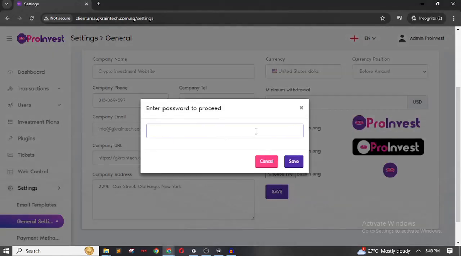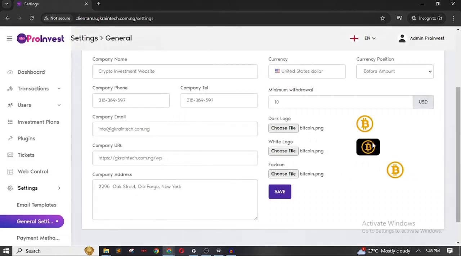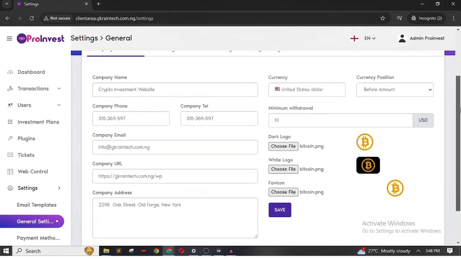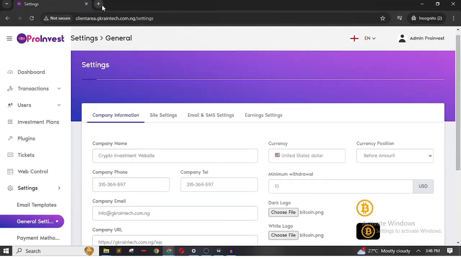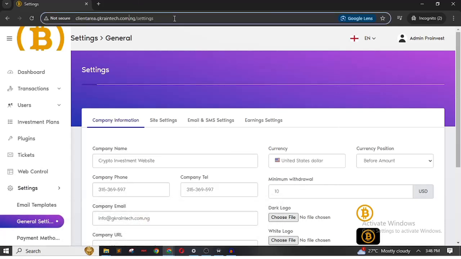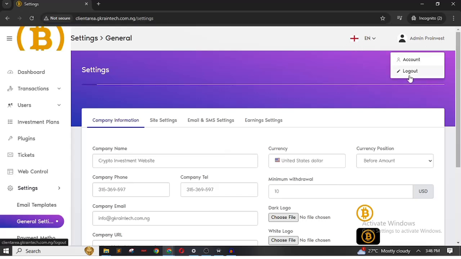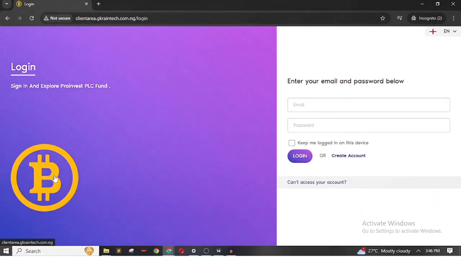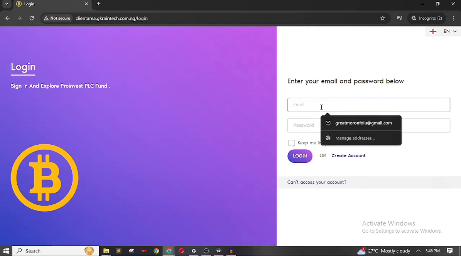Now it requires me to put my password, which I'm going to do now. Click on save, it says success. As you can see, our logo has been updated. Let me reload. As you can see, it has reflected here as well. Let me log out and see how it looks. As you can see, it has reflected here as well. So let me log in again.